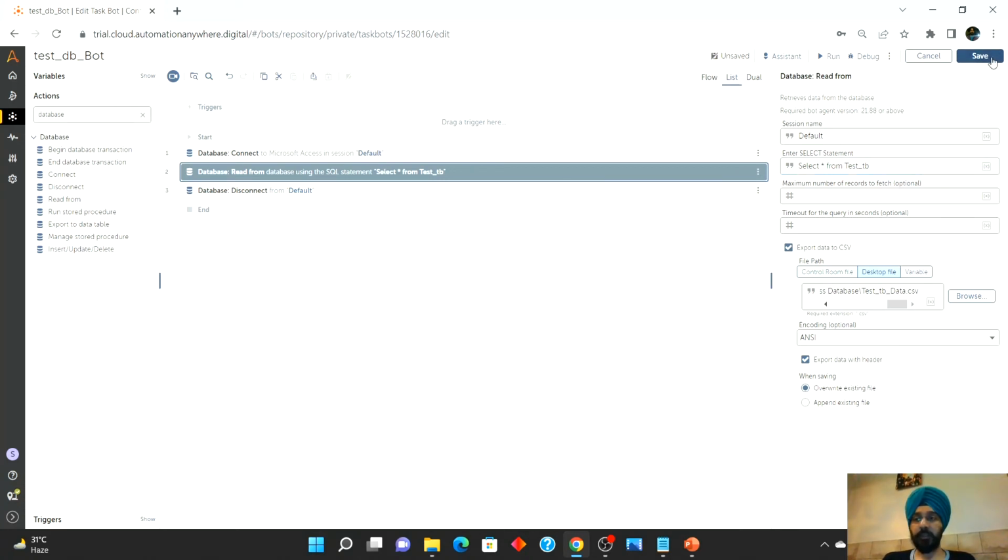I just realized the spelling here is incorrect, and let me just save this, and let me just run this and see what happens. So ideally what should happen is the testdb data CSV file should have 3 records, just like it is present in the database table. So let's run this.